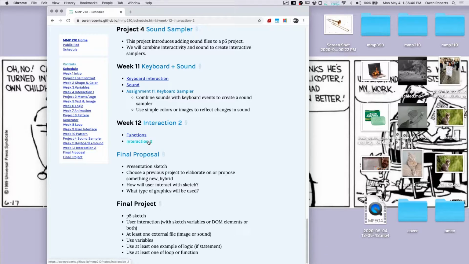So for interaction 2, we're going to go over some basic examples, and then I'm going to create a button that we're going to use to enable our final project presentation. The final proposal is different from the final project, but it is its own sketch, and it's going to be a very simple sketch with a few slides in it that will cover a few components of what you want to do for the final project.